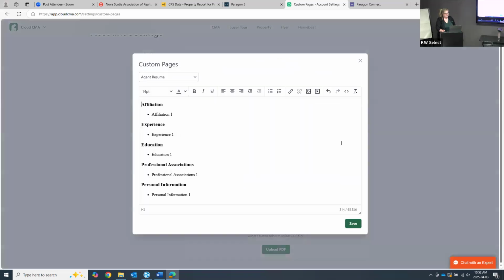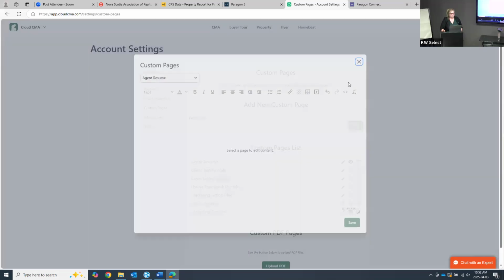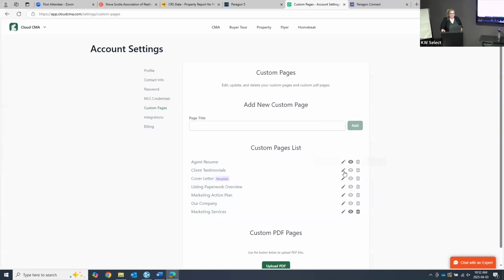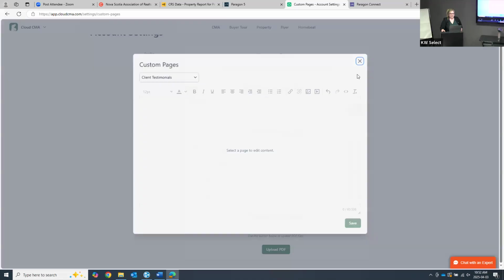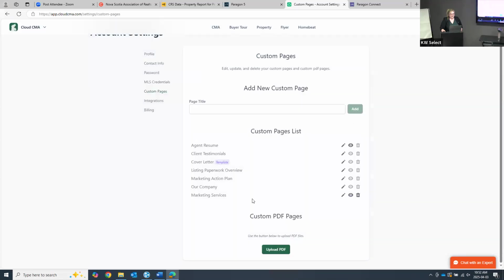So if you click this little edit pencil here, you can input your personal information, custom information that you like to include in your reports, and it will save those up-to-date details in that page in the customized section of Cloud CMA for you when you get to that step as well.